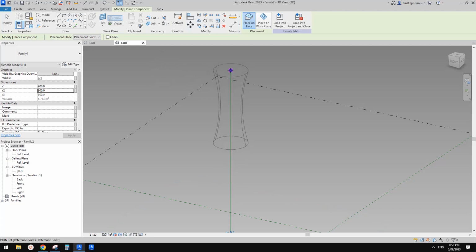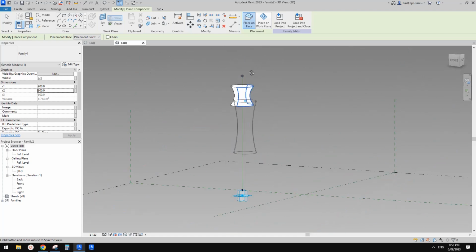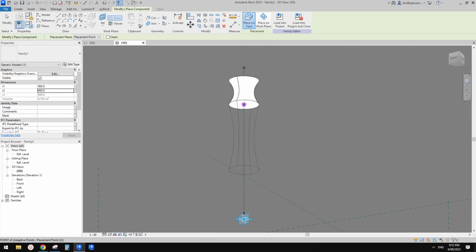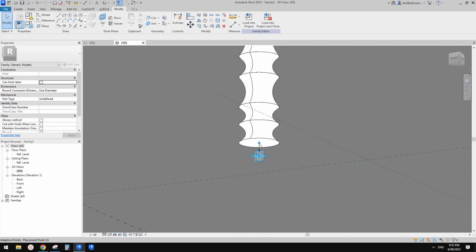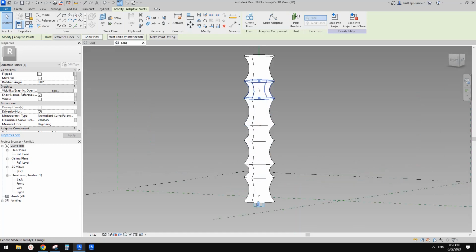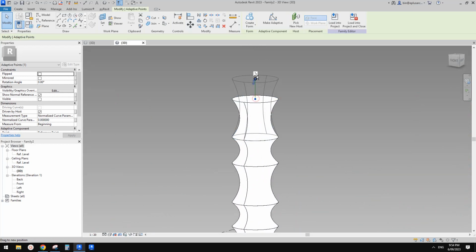Okay, not that point. So 1, 2, and then I think we can just pick this point, should be fine. So let's just do some different size, different length or different height, so something like that. And okay, so last one, I'm just going to place onto the reference line, and then we can just drag that back down here, and for this one we just drag this up.